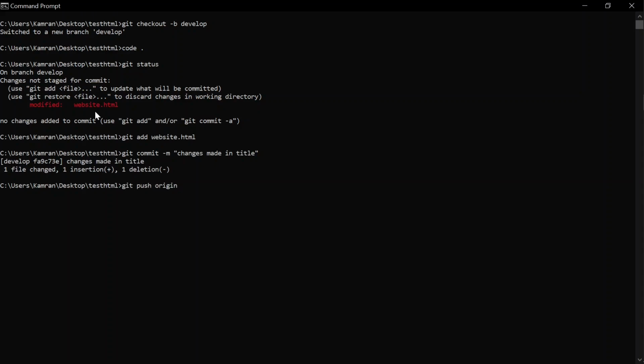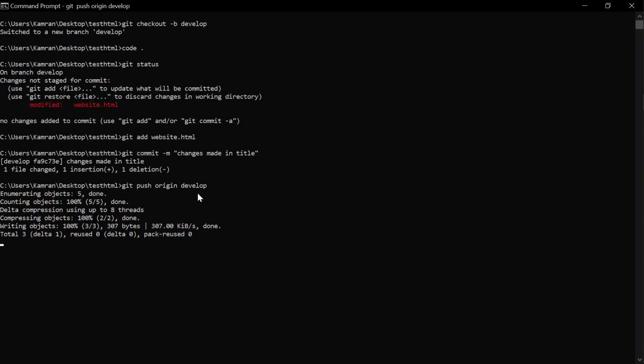So you have to keep in mind that you write git push origin, and now you have to write the name of the branch onto which you are going to push the code. So now we are going to put these code changes on the develop branch. So we will write develop and enter. So this will push the code onto the develop branch.